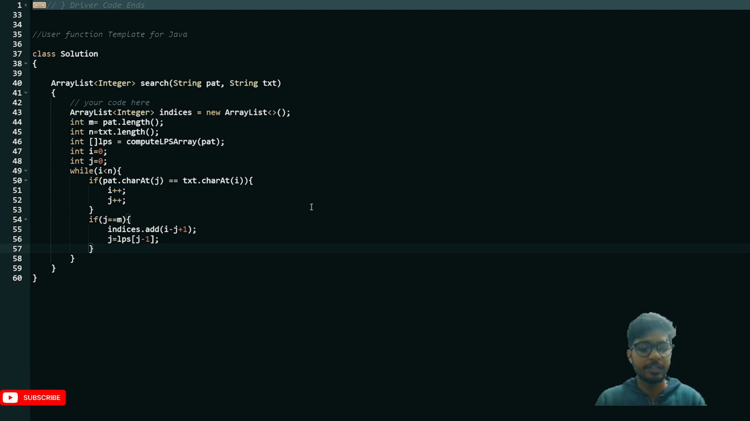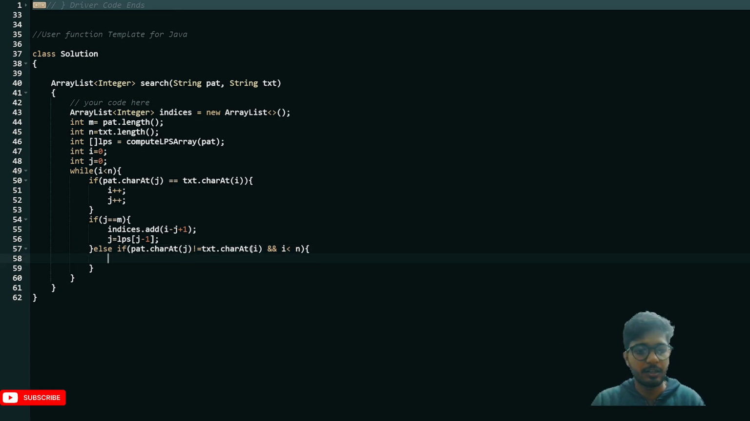And after that, we will check for the condition where both the characters are not equal. That is, pat.charAt(j) is not equal to text.charAt(i). And also, we can ensure that our i is less than n. So in this case, when both of the characters are not equal to each other, we were simply updating our jth index if it was not at the 0th position. If j was pointing at the 0th character of the pattern string, then we were not updating it.